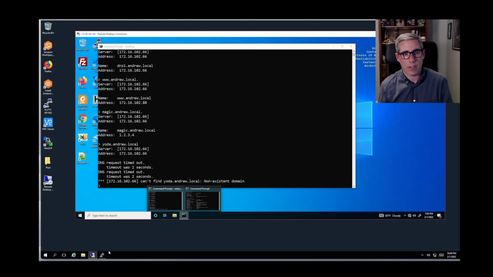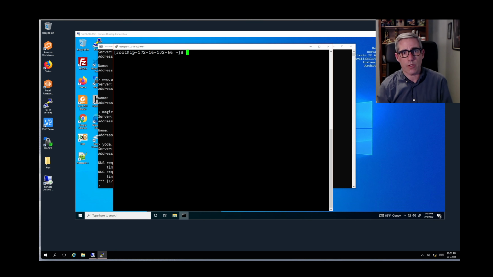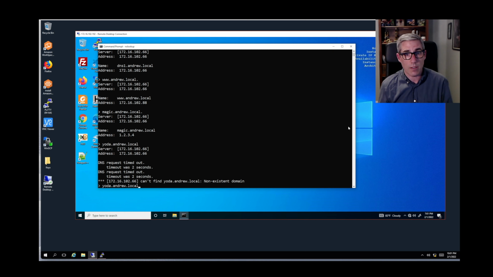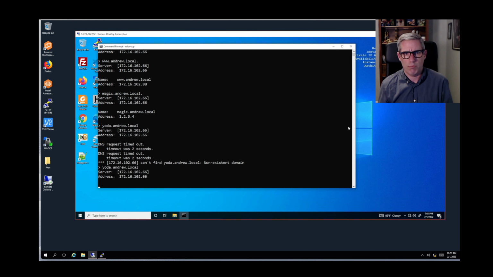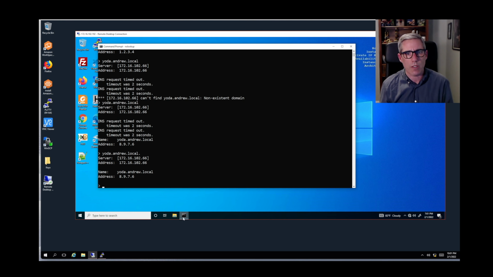So let's go back to here. I'm going to Control-X. Let's clear the screen so we can see everything. And let's do systemctl restart named. Now it restarts, and when I go back to NSLOOKUP and I try yoda.andrew.local again, it does resolve. It timed out a couple of times because I didn't put the dot at the end. So if I put the dot at the end, it's much quicker resolving.